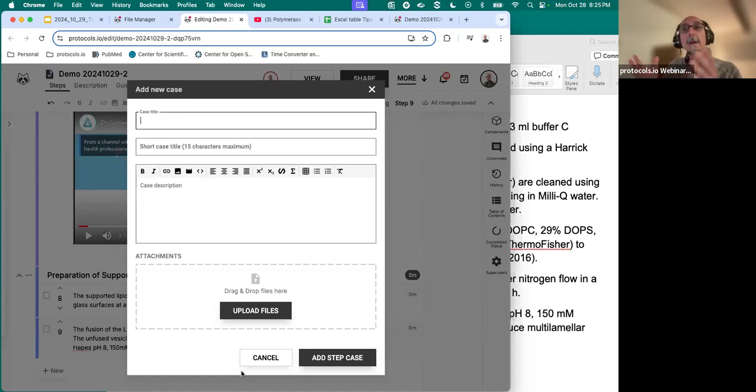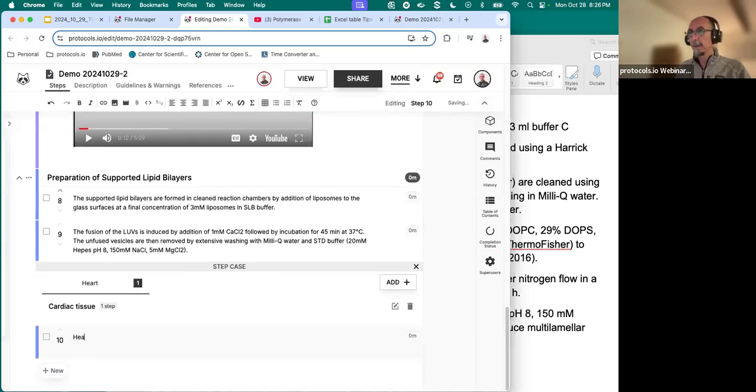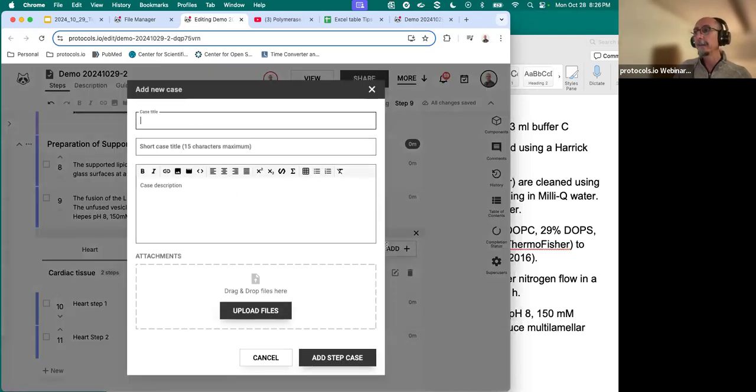Let's say that I work with different tissues. So in this case, it's cardiac tissue. The short name is going to be heart. And then I add my step case. And now I can add steps to that specific branch. This is heart, step 1, heart, step 2.